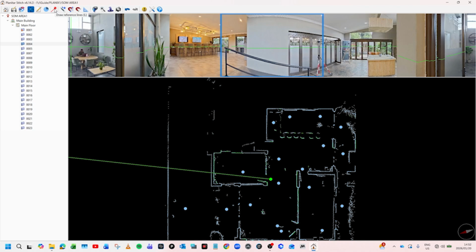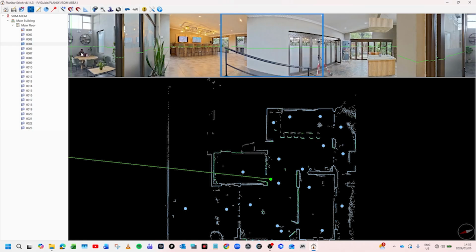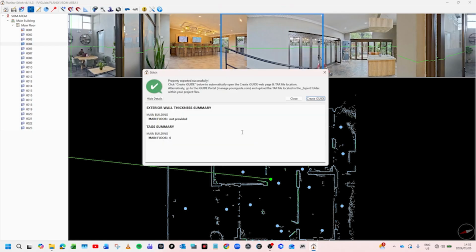Let's proceed to export the scan data. We will select on Export Project. Let's ignore this error message. We'll select an initial panorama. The data has been exported successfully.